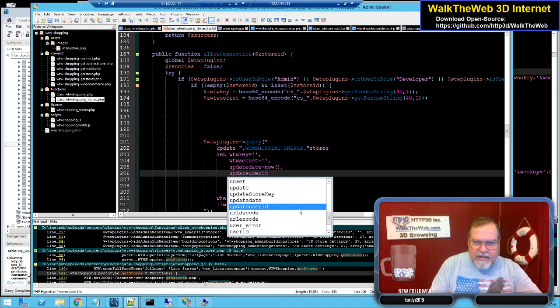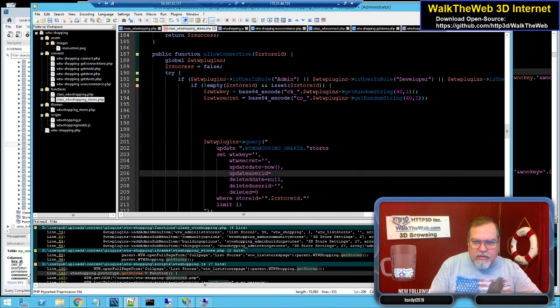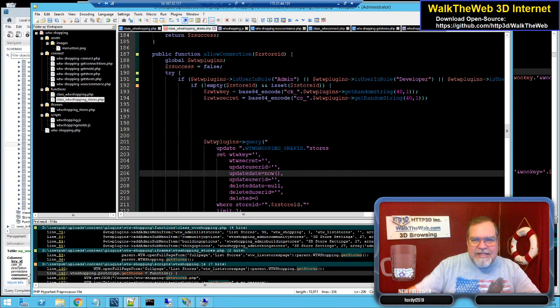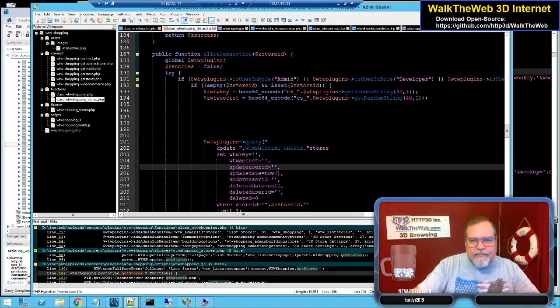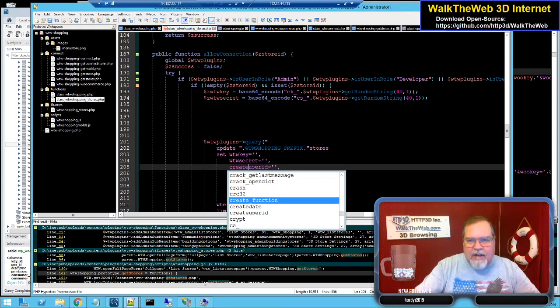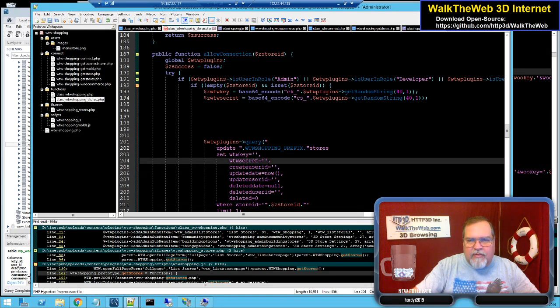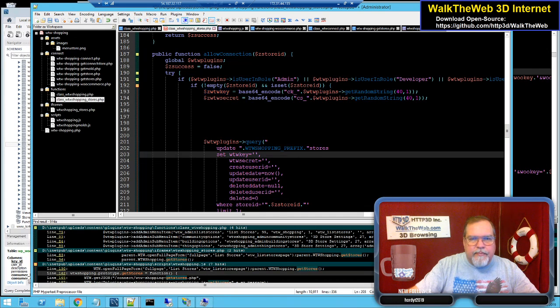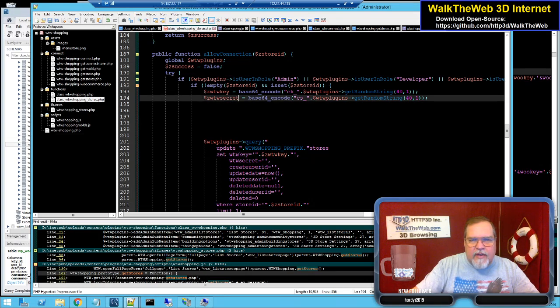update user ID equals, we'll insert the user ID there. We should also update a create user ID, because the date can be the same, but create user ID should also be there based on whatever that is. Okay, so we have this value. Then we have this value.